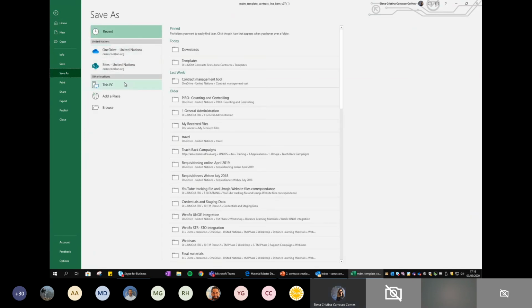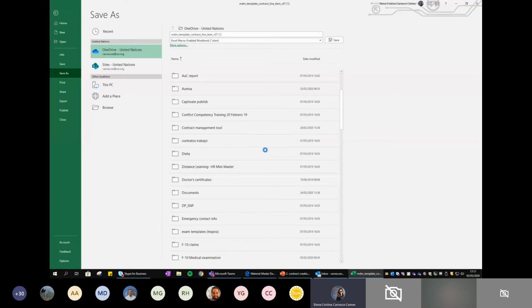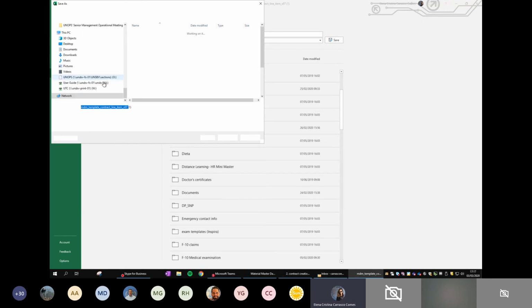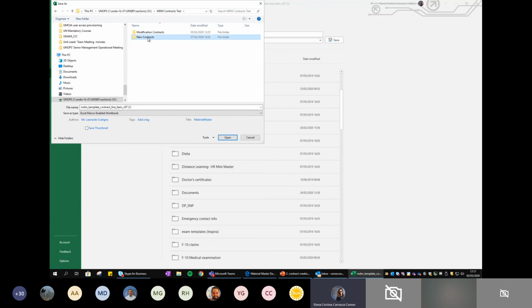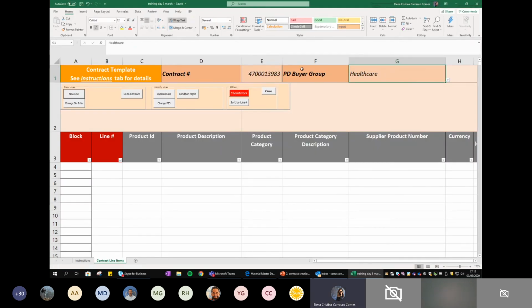I want, no, browse, I want to save it in, let's say, the O drive. And MDM contracts. New contracts, templates. Okay. And I rename. So just because I added this information, I've been able to save the template.